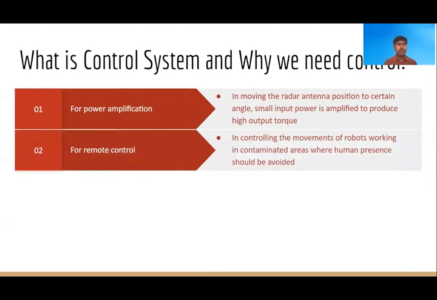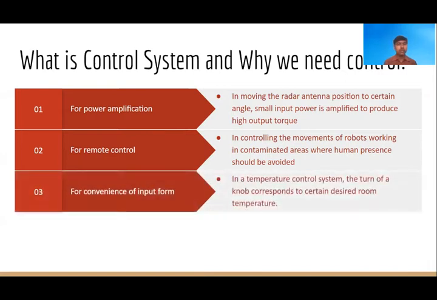In remote controls, to control the movements of a robot to work in contaminated areas where human beings are not allowed, we need to control the movements of the robot. Then for convenience of the input form, in a temperature control system, to maintain the desired temperature of the room, we need to control the knob position.